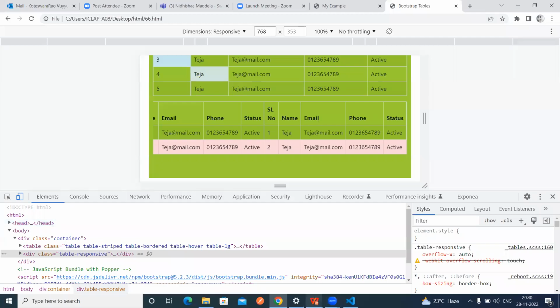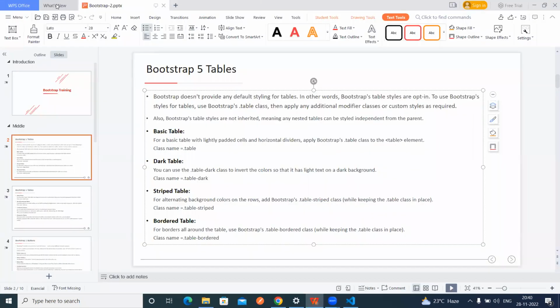So the next one is for the completion of this one. Till now, first by default we have the basic table class. For contextual classes we can use table-dark, table-success, or whatever it may be. Based on requirement we can change this contextual class. Then the striped class: if you want to display alternate row colors, then we can show it like this. Then, if you want a complete border, table-bordered.